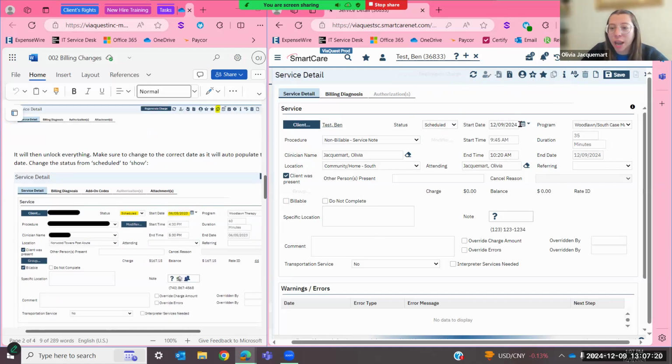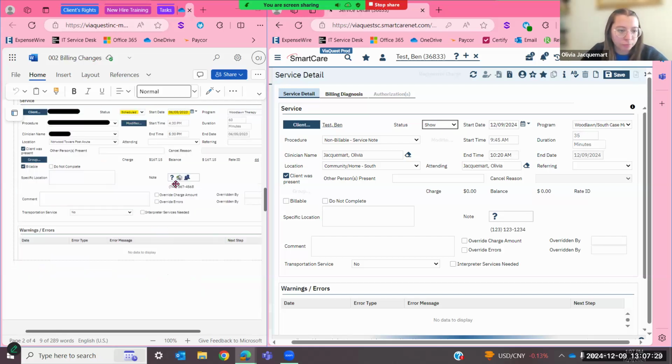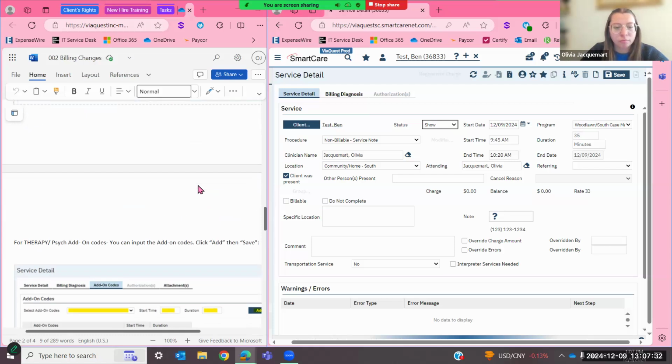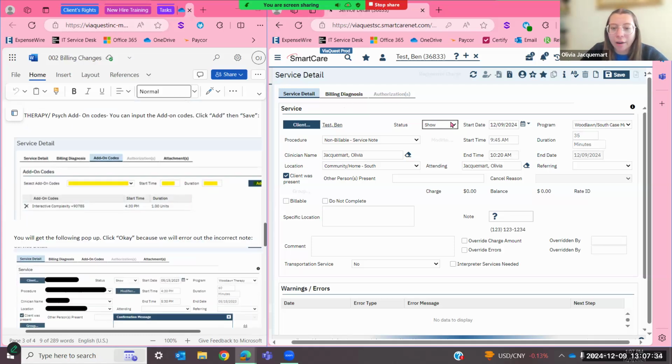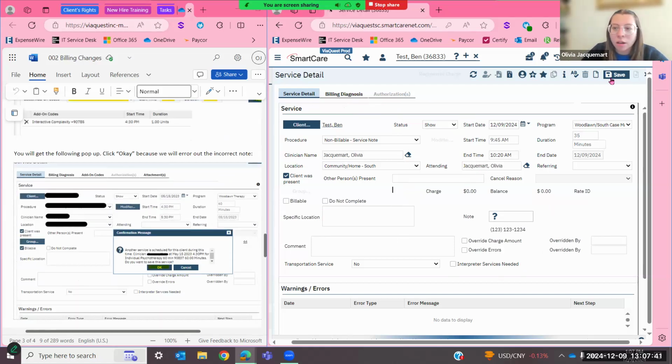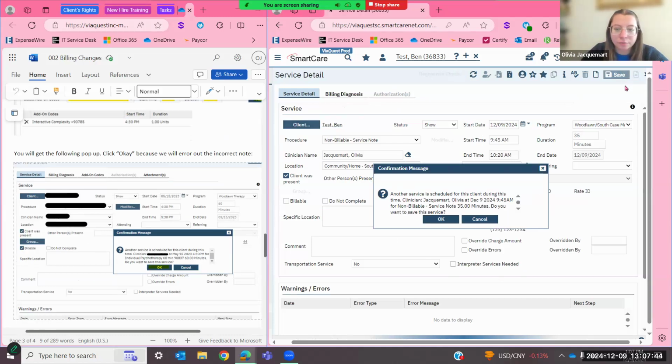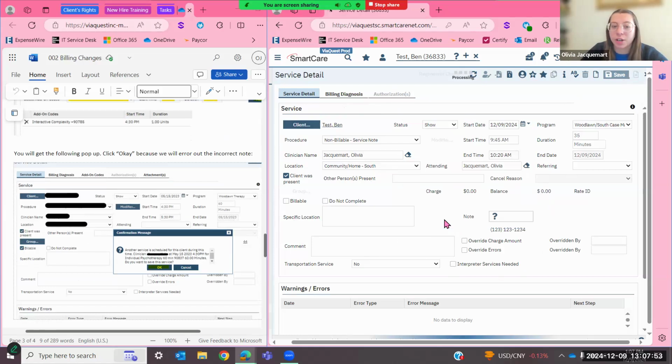We want to make sure to change the date to whatever date we are changing. And then instead of scheduled, we are putting this in show. You can go through and add on anything accordingly if needed. You will then want to hit save. You will get this pop-up, and we are going to select OK, because we are just going to error out the other incorrect note.